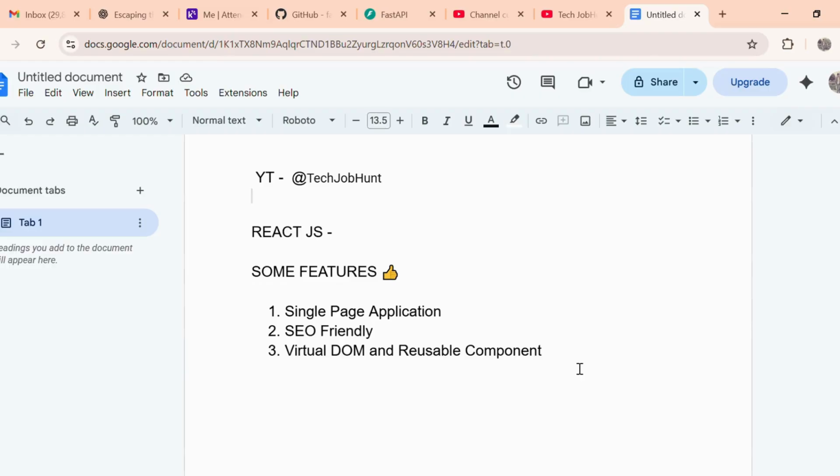One thing I want to point out here is that it is SEO friendly. How is React.js SEO friendly? Because there is some sort of confusion in interviews about how it is SEO friendly. So React.js is actually server-side rendering. Here I can write it: server-side rendering. So all your components are not going to be rendered on the browser. It first renders on the server side, on which the application is hosted or published.